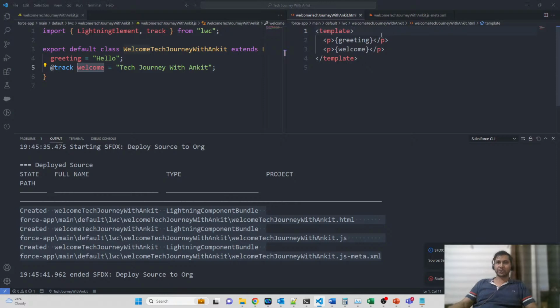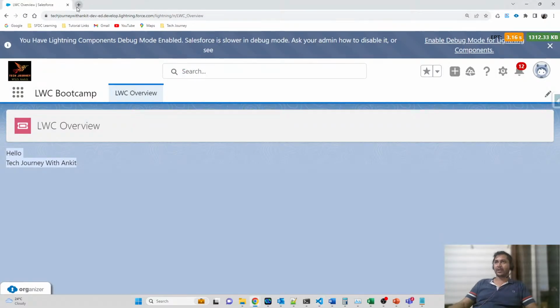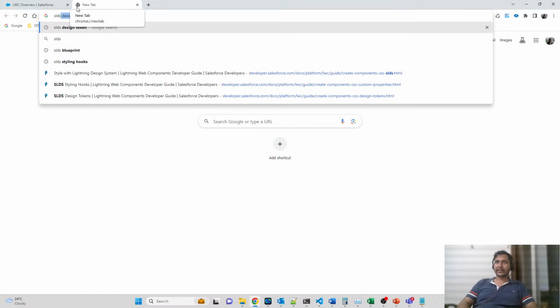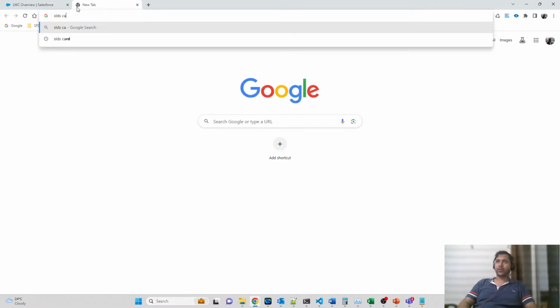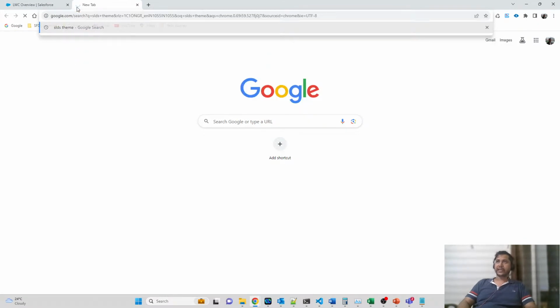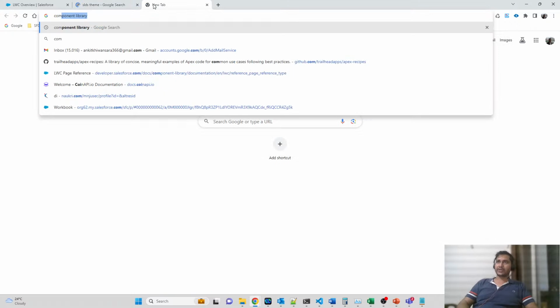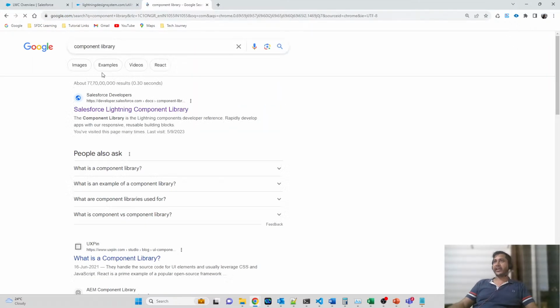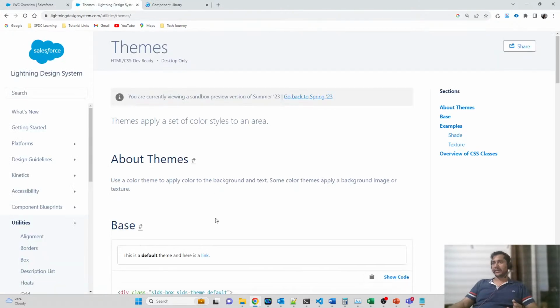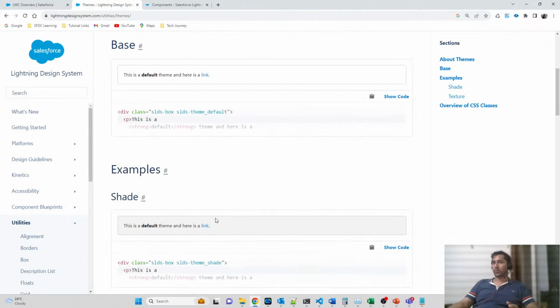Now there are two options to add the white background. The first one is I can go to the SLDS, look for the theme, and get the white theme from the SLDS library. That is one option. Another option is I can navigate to the component library and directly refer to the card. Both options are completely fine. It's completely up to you what you want to do.